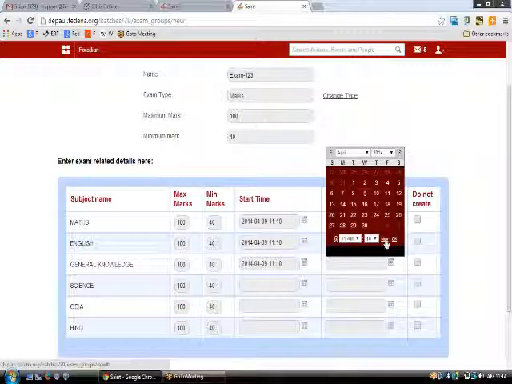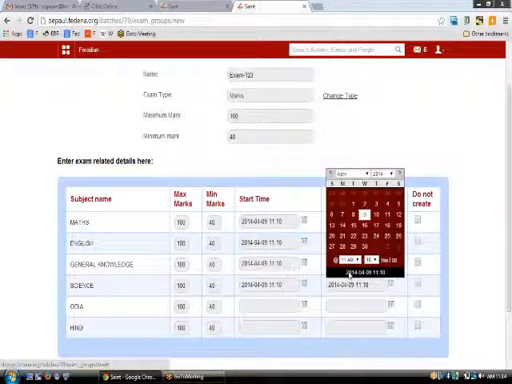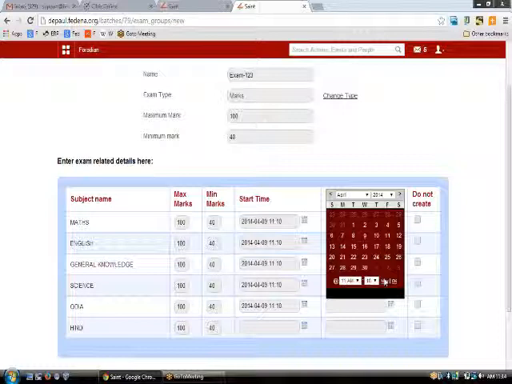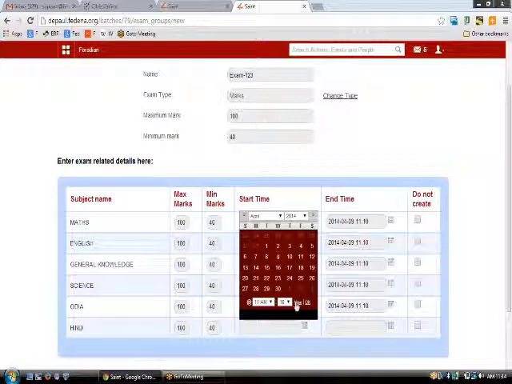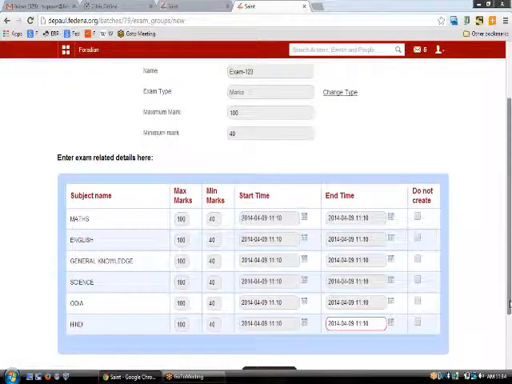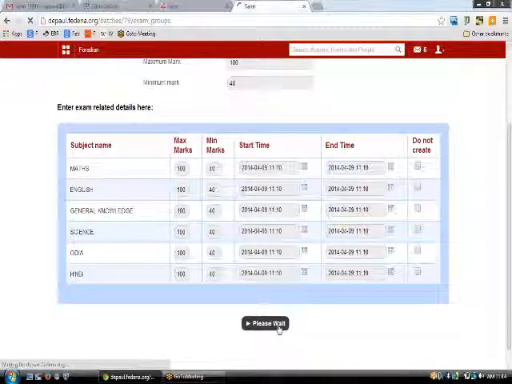And then the last column of this page is the do not create option. If you have some subjects which do not demand an examination for that particular time frame, when the rest of the subjects are undergoing an examination, you can choose that, so that the examination won't be created for that particular subject, and the rest of the subjects will be having an examination. So that's basically how the details regarding the exams can be filled up. So this is how you have made the examination.